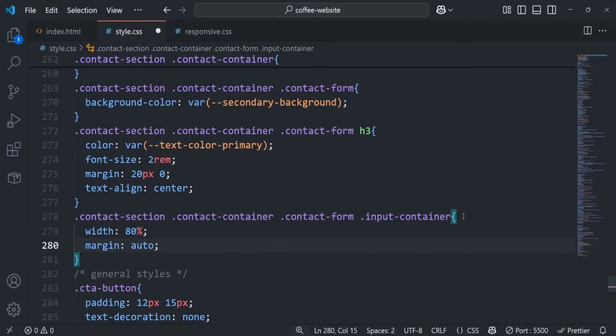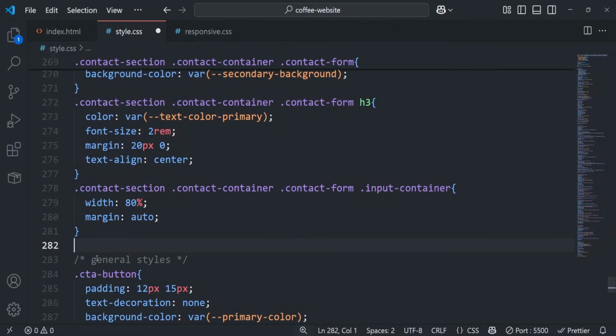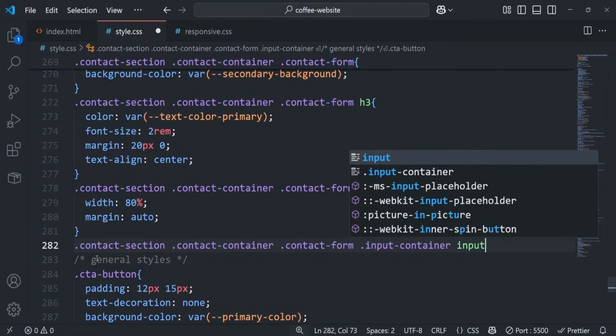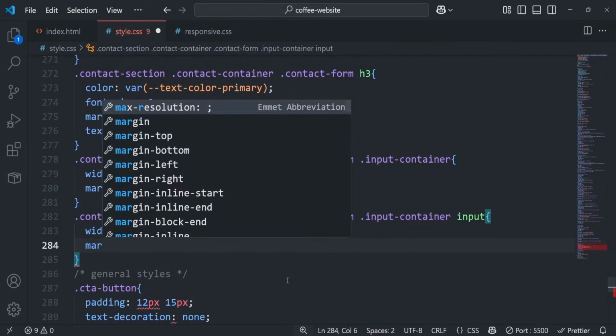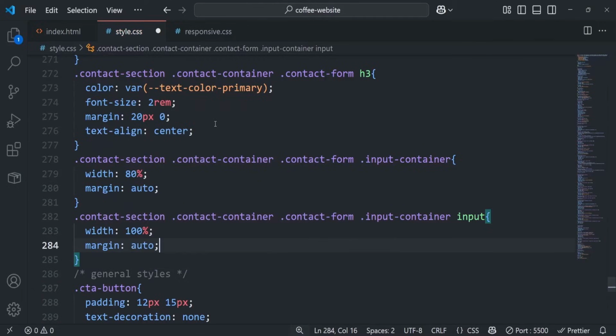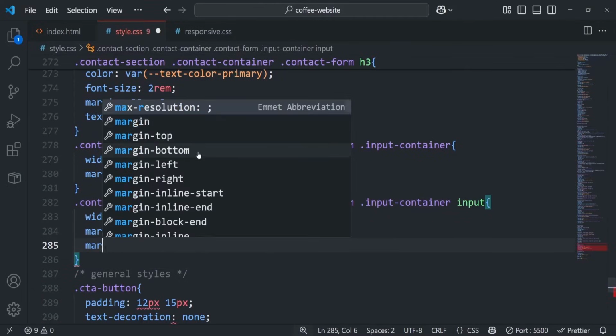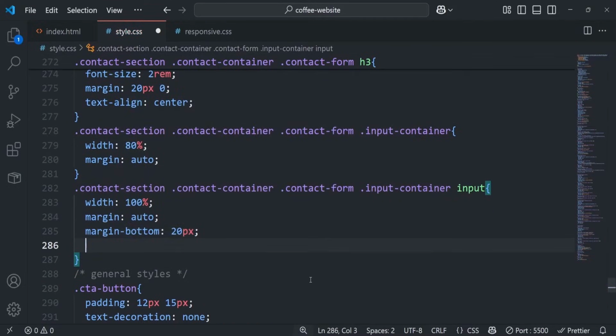Next, I'll target the input inside this input container. I'll copy that. I'll paste that underneath here. And I'll just target the input in there. I'll give this a width of 100%. I want this to occupy 100% of the input container, okay? Margin, I'll give it auto. Margin bottom, I'm going to give it 20 pixels. I'll give it a height of 50 pixels.